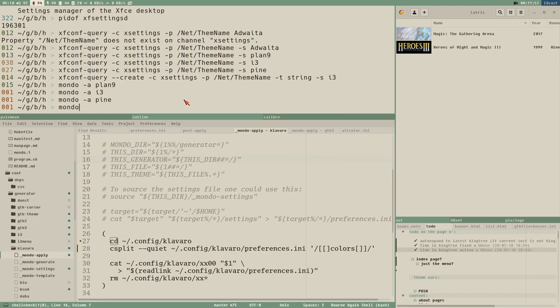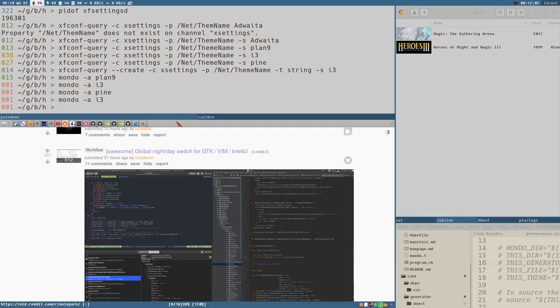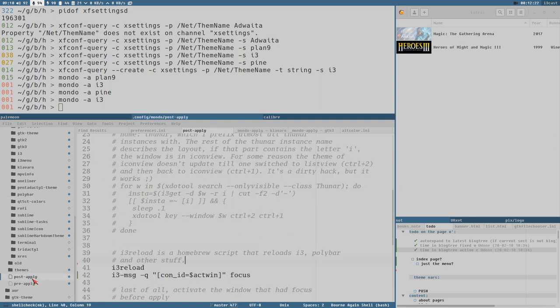If it works, Mondo i3, it works, it's beautiful. Okay, and this Mondo thing, whatever, I have videos about that as well. It's my own theme manager thing, whatever.